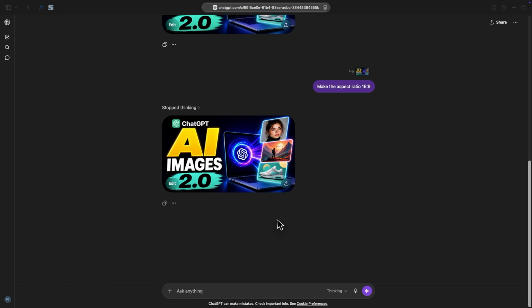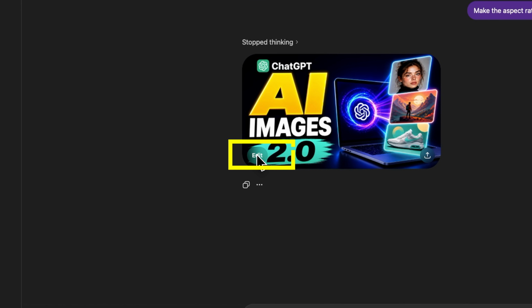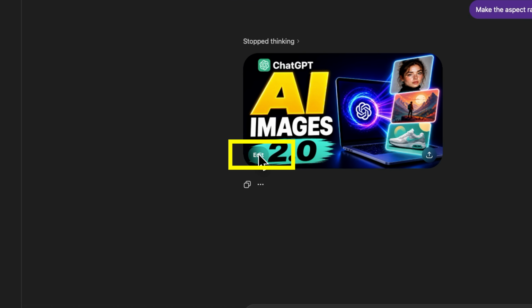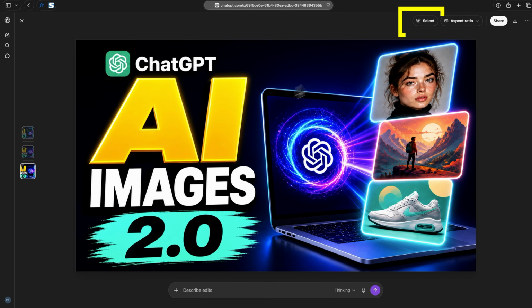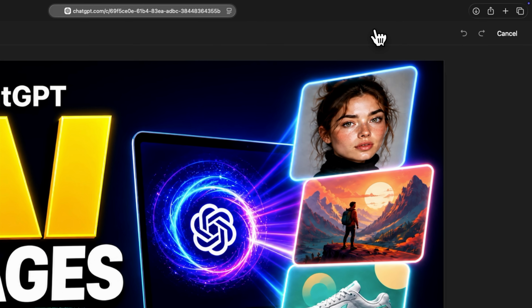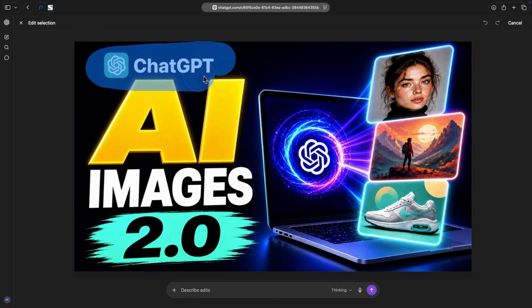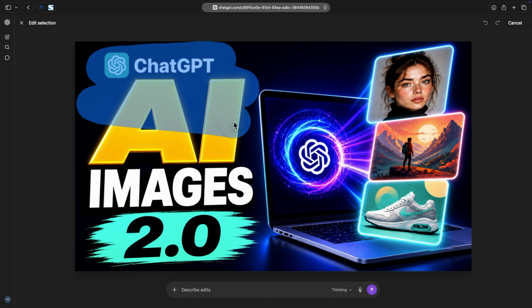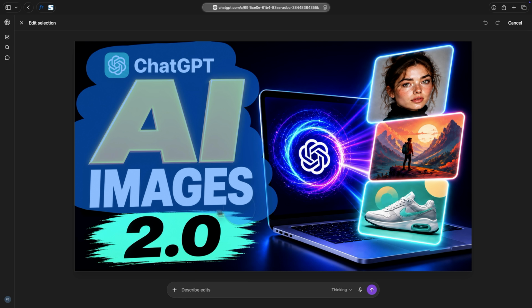Now let me show you one of the most practical features. Instead of changing the whole image, I can select only one part. I click Select in the top right, then I highlight the area I want to change and ask ChatGPT to add, remove, or update what part of the image you want to change.